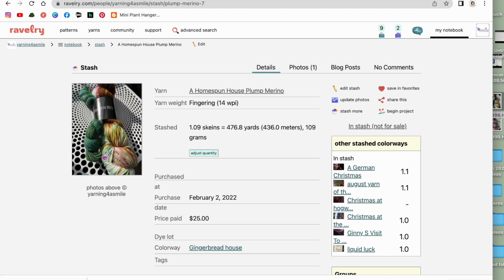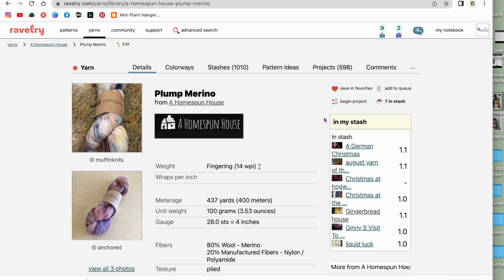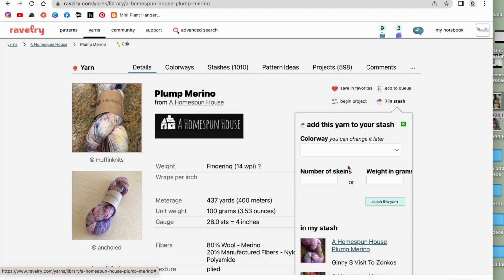Let's add another one, because I have another one I need to add. So I would just click this yarn right here. You could hit Stash More, but if you're wanting to weigh each individual skein like I like to have exact yardage, it's best to click the actual yarn name and then hit End Stash, because it's going to allow you to do that. It's going to automatically figure out your yardage for you.